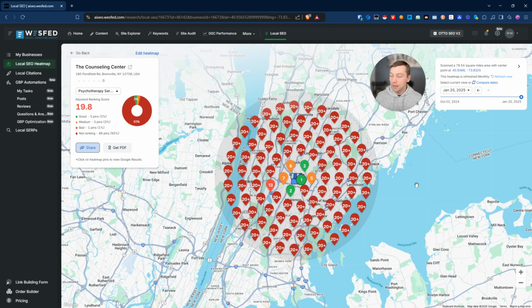Especially when you run this on a monthly basis, you can show your clients that you are progressing. And you can also show your team, hey, these are some places where we need to target more specifically in order to increase the rankings. So the local SEO heat map is key. You must set this up for your local SEO clients. It does wonders for your strategy, but also for your reporting.